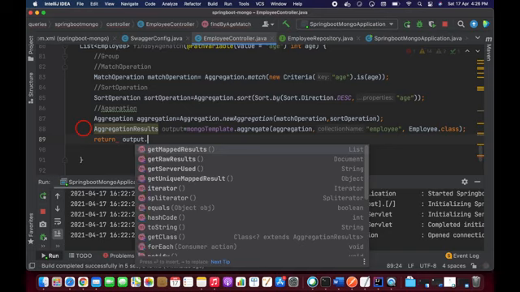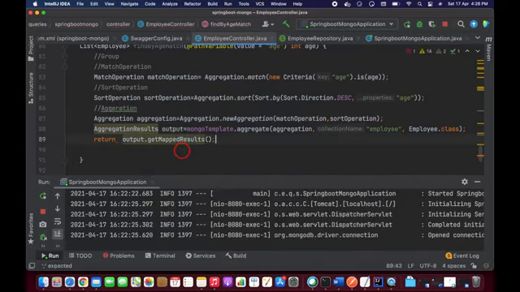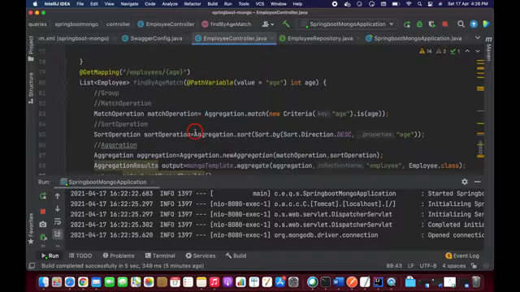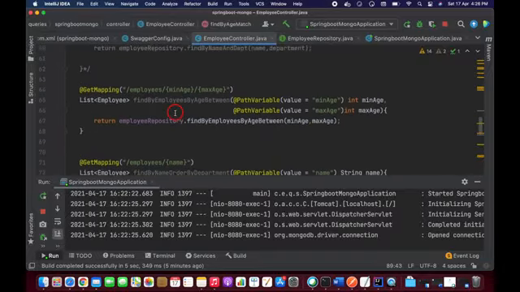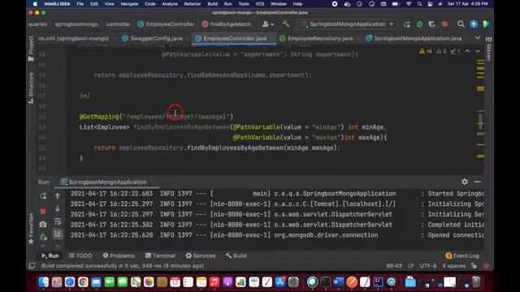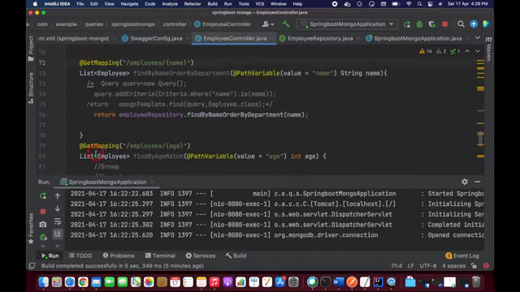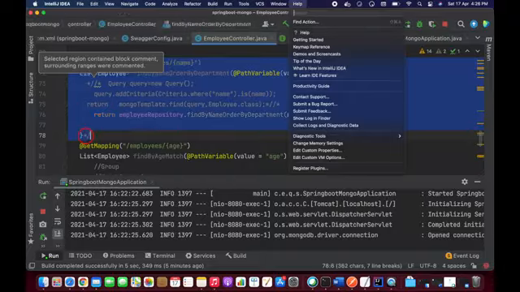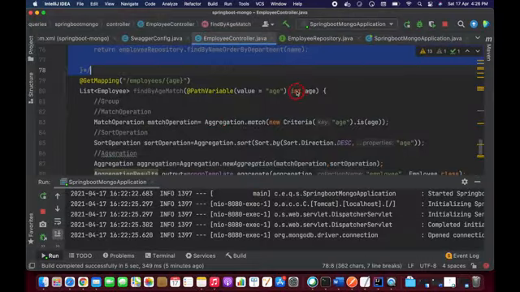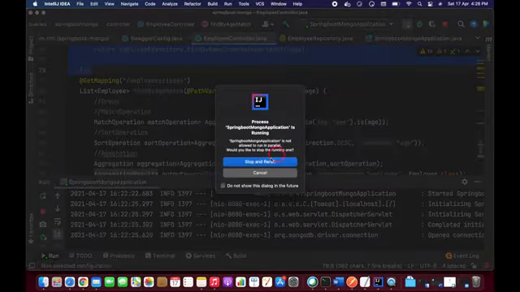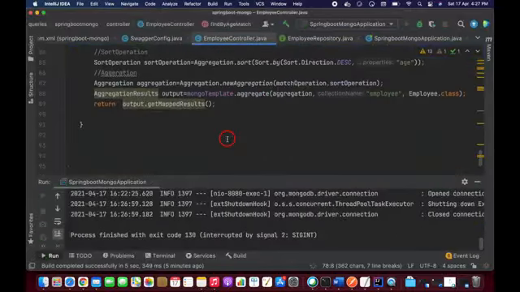Inside this output we have different types of methods: get mapped results, get raw results, get server used, get unique results. But I need mapped results. So let's comment out the above method, because we will get the ambiguous error. Okay, let's start this application and check out this aggregation, guys.